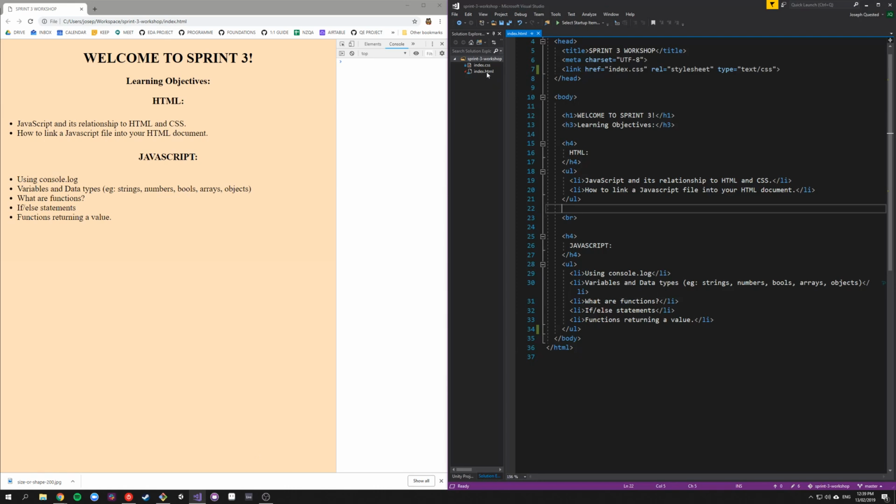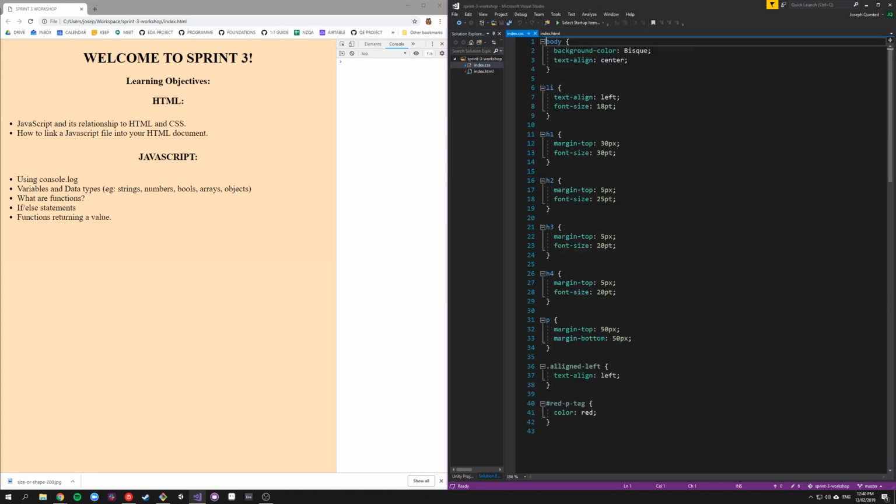So here is the index HTML file. And you can see it displayed here on the page with the lovely bisque background, as is my want. And then there's an index CSS file as well, which is just laying out some of the margins and stuff like that.